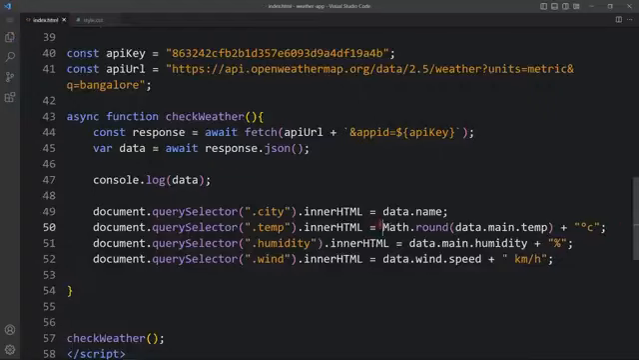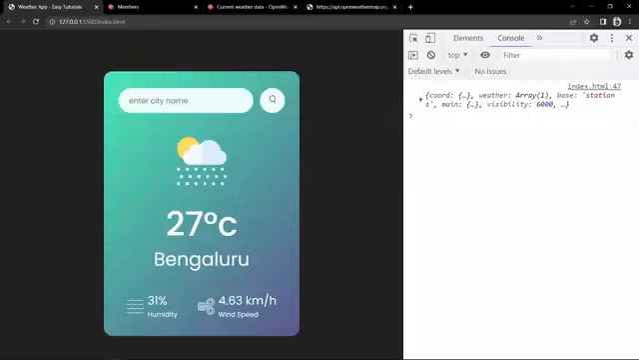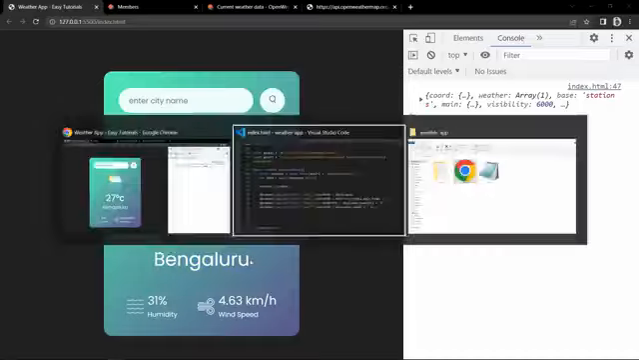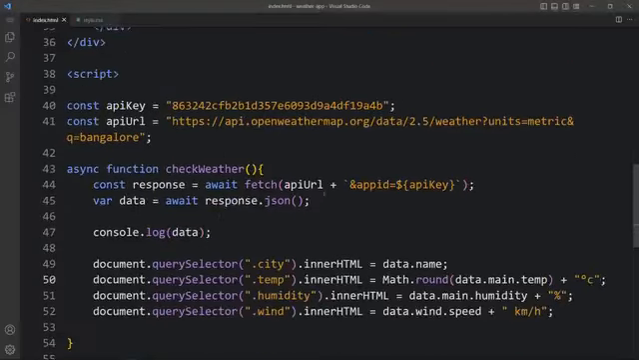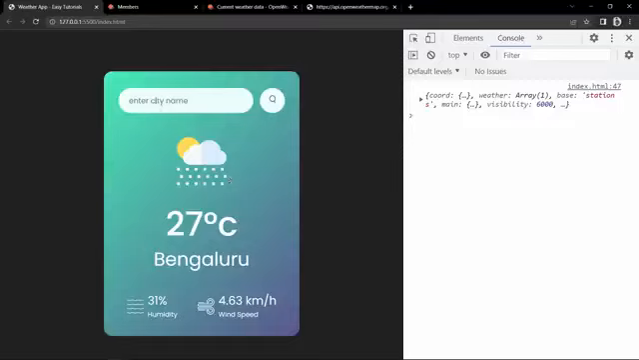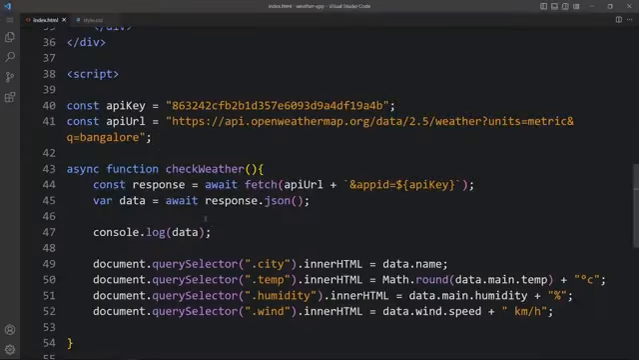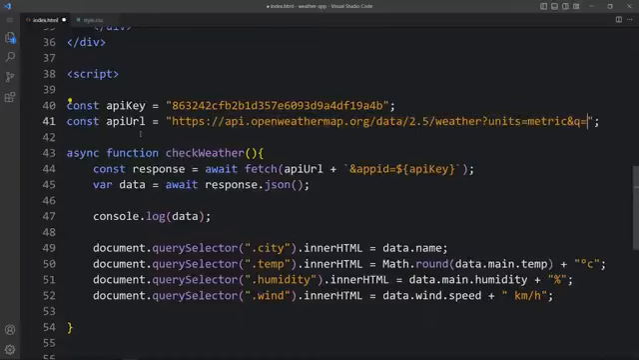That's it, round dot math data main temp. After that you can see 27 degrees Celsius. Right now it is displaying the information of the particular city that we have added here in this API link, but we need to enter the city name in this input box, and that city information will be displayed in this app. So let's come back, and here we will remove this Bangalore, remove this city name.